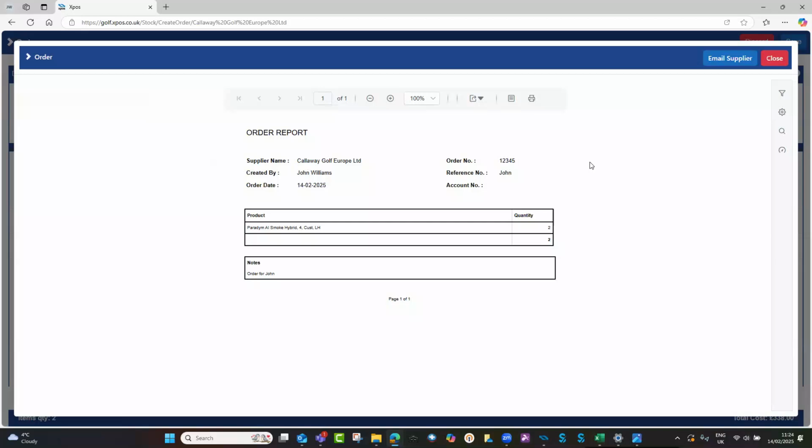If this is an order that you need to place with a supplier, you do have the option to use Xpos for that. You can click on the supplier email here. Oh, one thing I did miss there, sorry, quite important, is the account number. That would be the supplier's account number. If you do have account numbers in Xpos for your suppliers, they will actually show up on here. That's important if you were going to do the next step, which is to email the supplier from here.